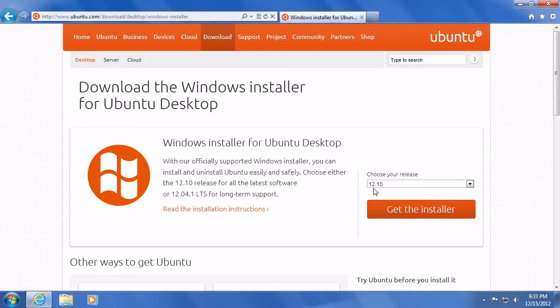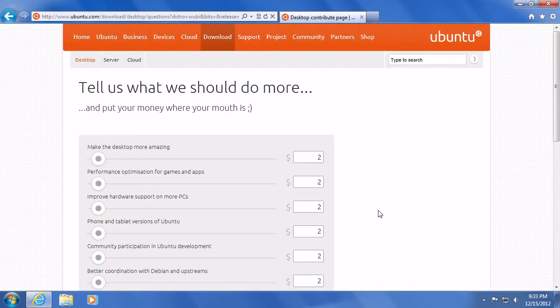But for right now, 12.10 is the most recent release. That's what I'm going to go with. If for some reason you want a different release, you can choose that as well. But for now, let's just stick with the default option. So let's get the installer.